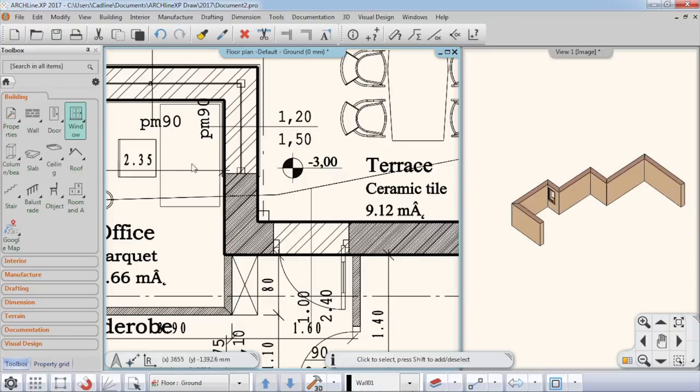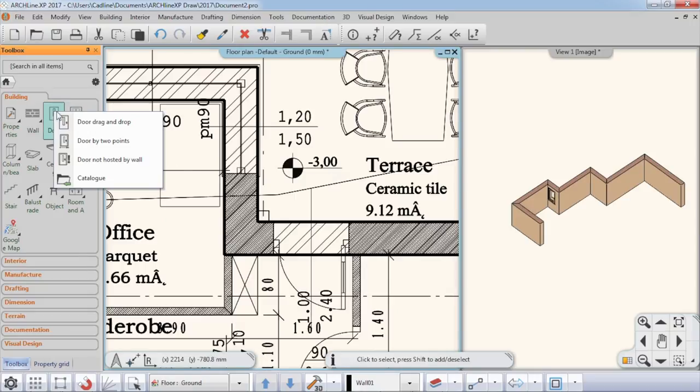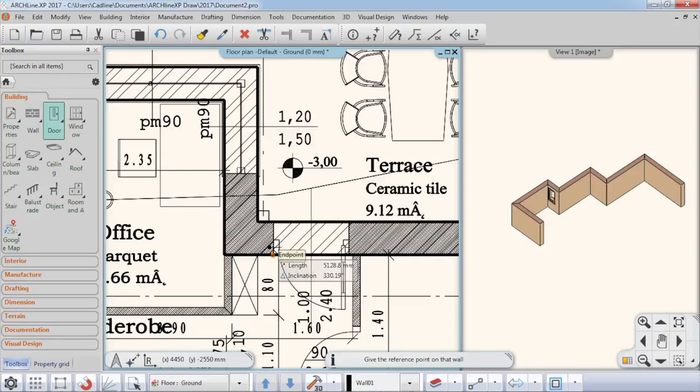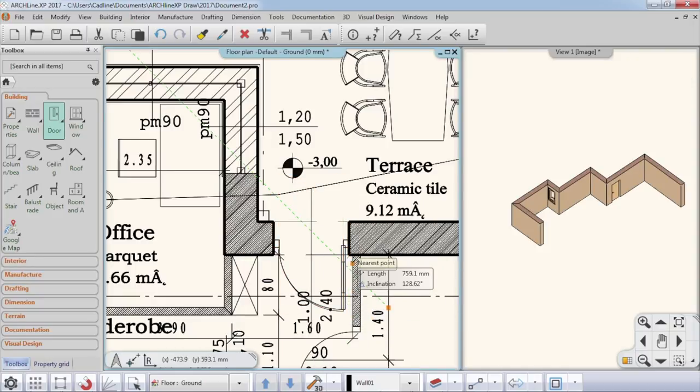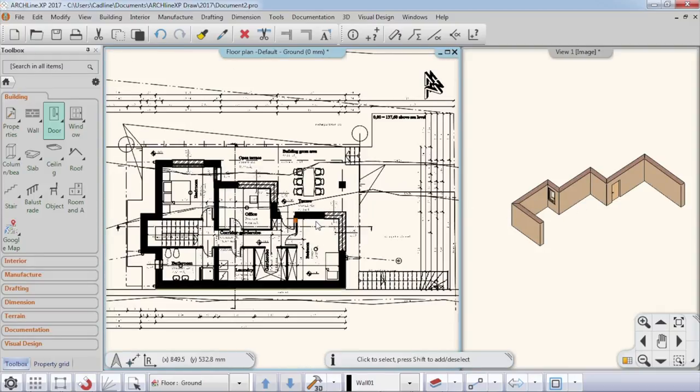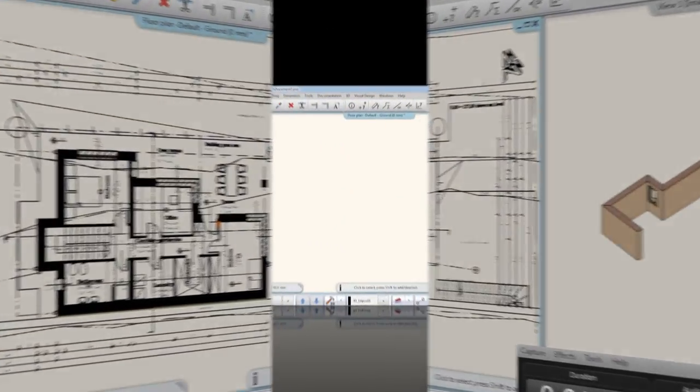The same thing you can do with the door command. There is one called door by two points. You just click on one endpoint, the other endpoint, and you just set up the opening direction by simply moving your mouse, and when you click, the opening direction is set. So now you have walls, you have windows and doors, and this is how to trace a DWG drawing quickly.